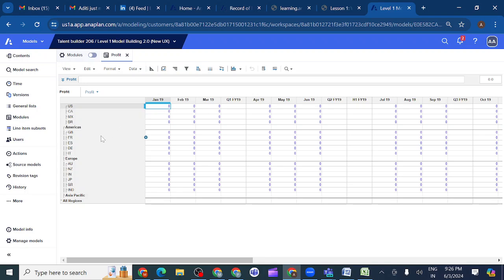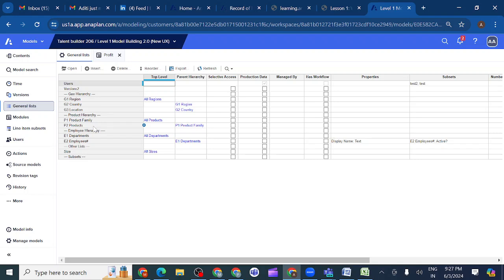If we want to create any module, in that scenario what can we do? Simply we can create the module using the general lists we have created earlier. We can simply drag and drop and create the module. These come under one thing, master data. This is known as master data, and we also know it as dimensions.